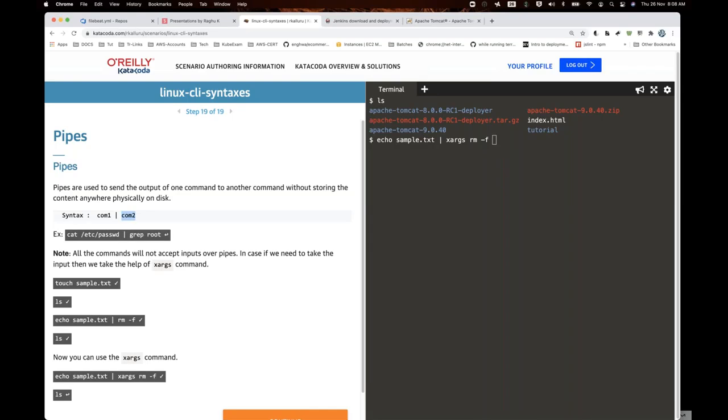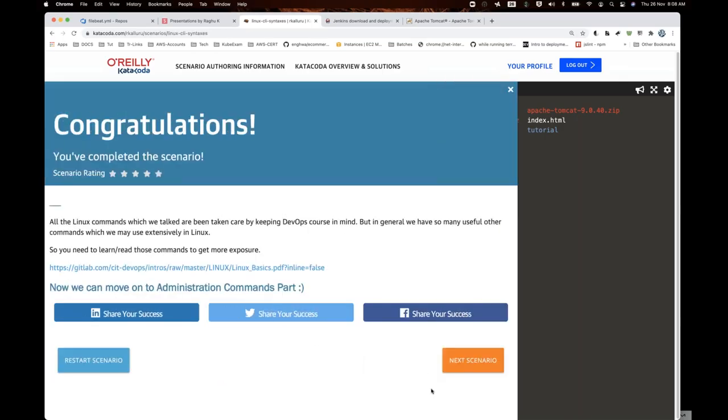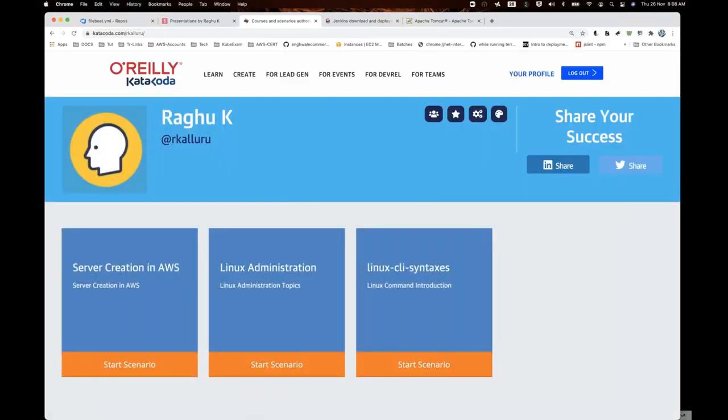Now with this, Linux basics are completed. So we want to get on to some administrative concepts. And for the administrative concepts, the machine you are using in Katacoda is clearly not suitable. That is where we wanted to go to creating our own servers in Amazon, and from now on I want to deal with those particular servers only.